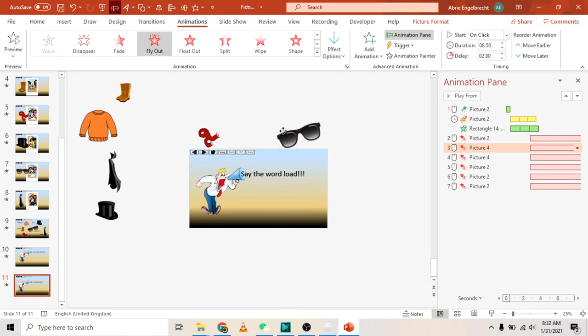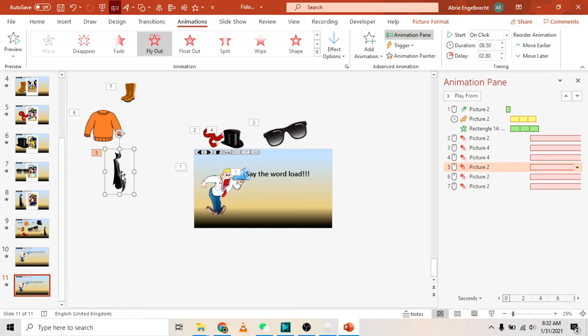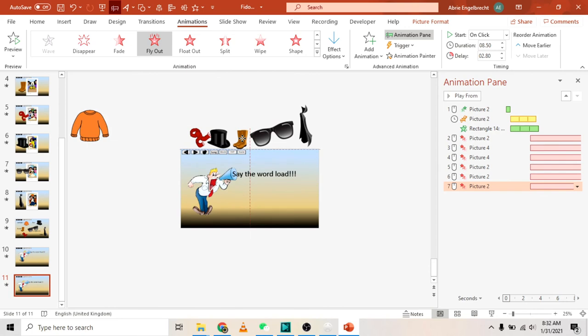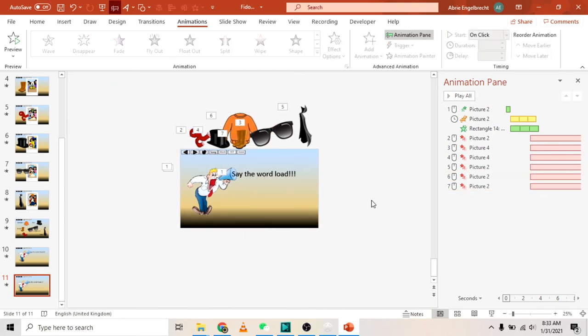So let's move the glasses. I like to get them in the middle of the screen. The hat can be over here. The cape all the way to the right. Wherever, I mean, you can place them however you feel you want them. The sweater, you can just put that over there. And that's it. There we are.